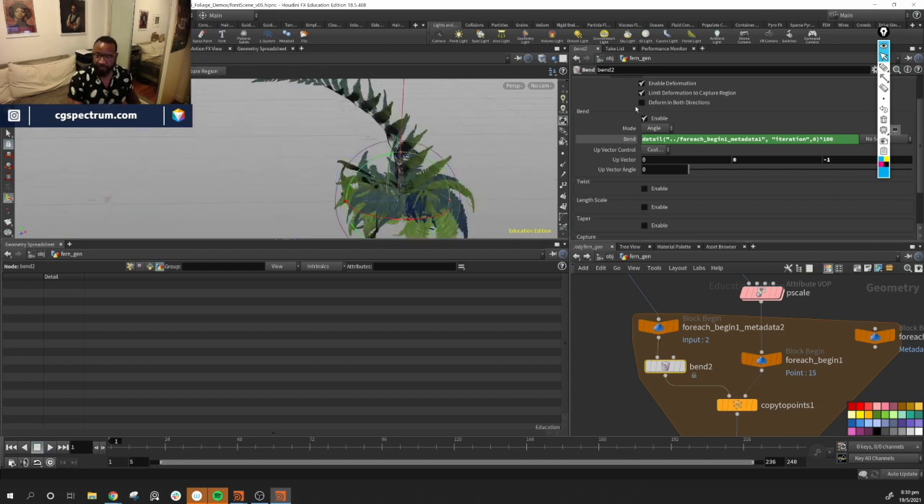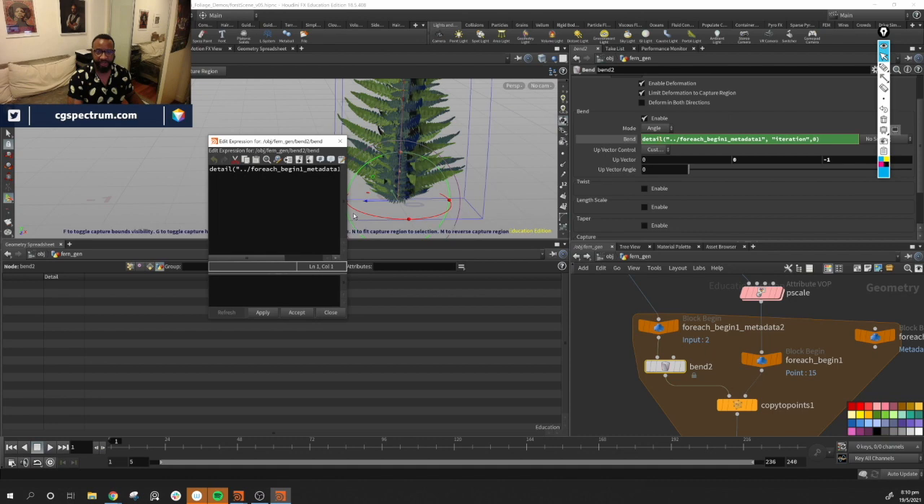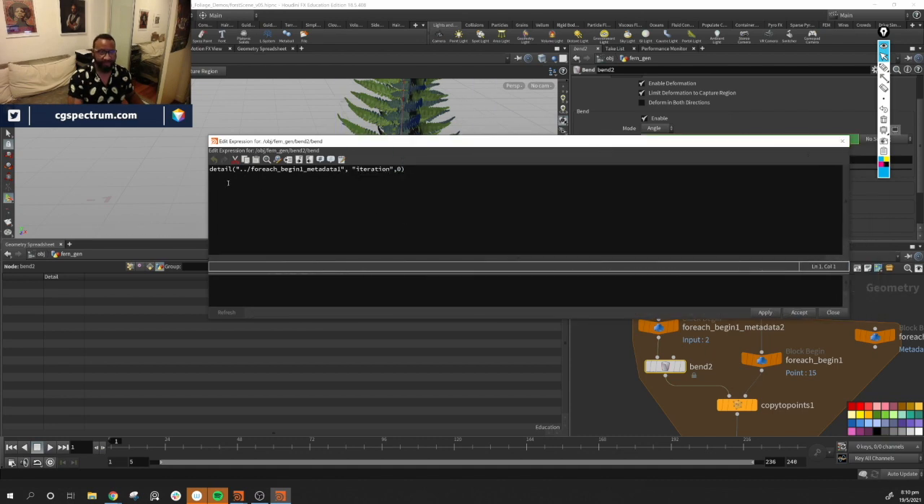I want to fetch the bend value from a point. So this is actually my point number. And so I'm going to make this a little bit longer. So I can do Alt E to give me a bigger expression editor here, because this is going to be kind of long. I need to actually learn how to write multi-line expressions. I rarely ever have to do it.